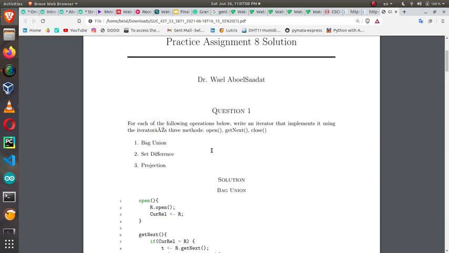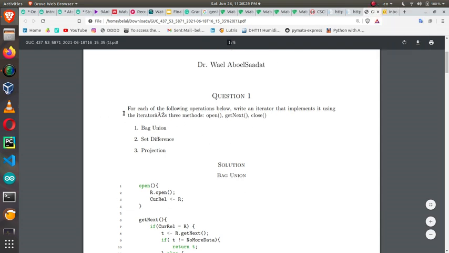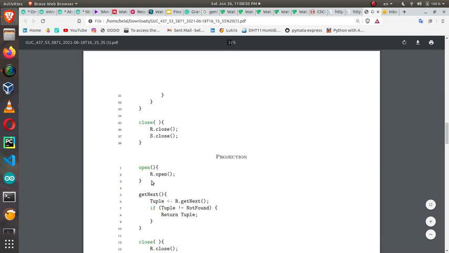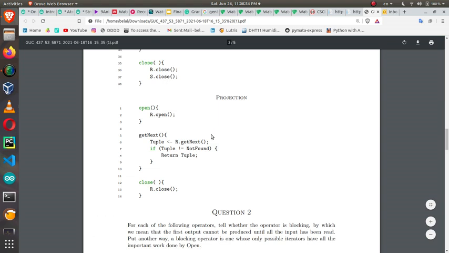So let's navigate to question number 1, the last question in this practice assignment. Question number 1 asks us to write the logic of the open, get next and close operations for each of the following iterators: the bag union, the set difference, and the projection. So let's start with the easiest one, the projection operator. This projection operator also eliminates the duplicates.